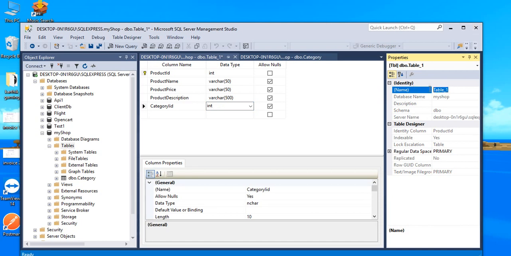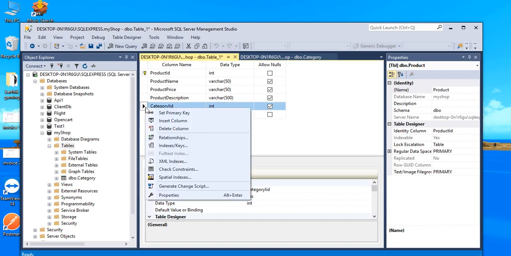what's that called? Product table, what's happening? It's not letting me do anything. So, product table, and I'm going to create a relationship here. Relationships.